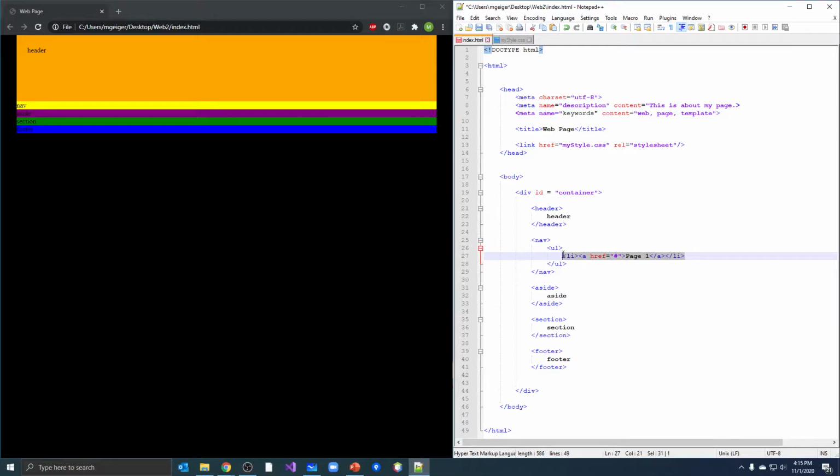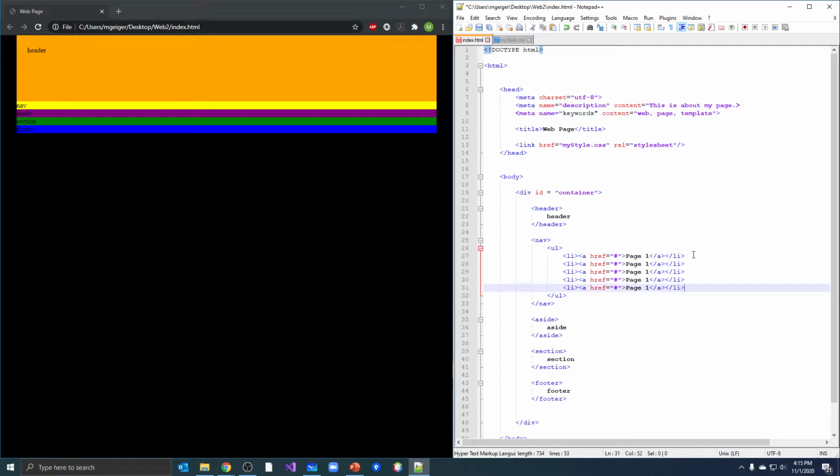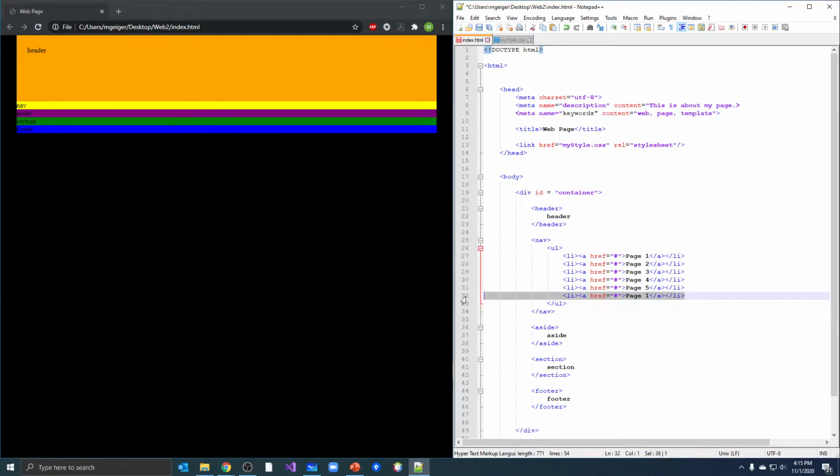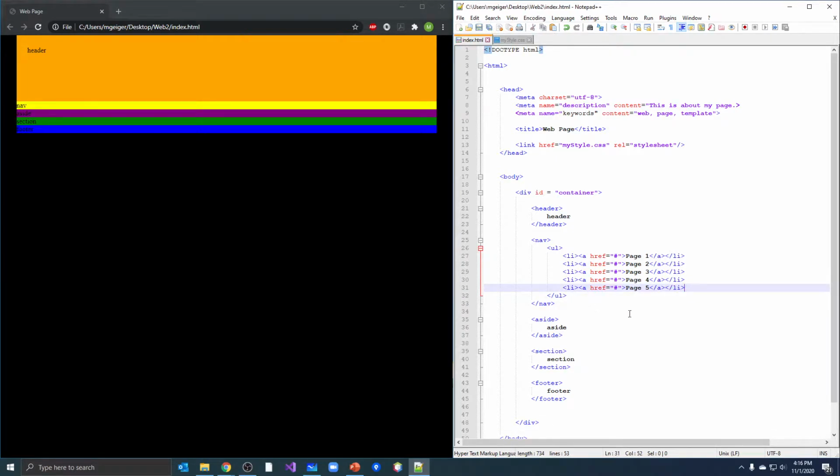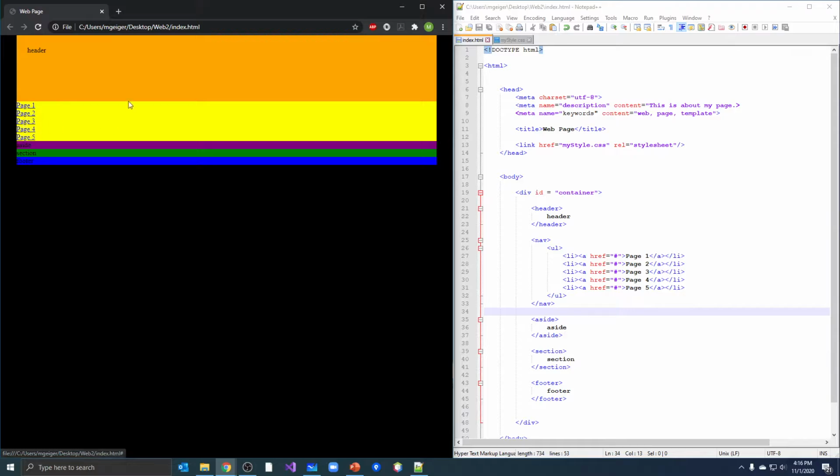I'm going to copy this. I'll put 5 of them on there, and I'll change them all to page 2, page 3, page 4, page 5. So we have 5 pages on this site, and we have a link to all of them in this nice little unordered list. But that's not exactly how we want it to look. We want it to go across the screen.